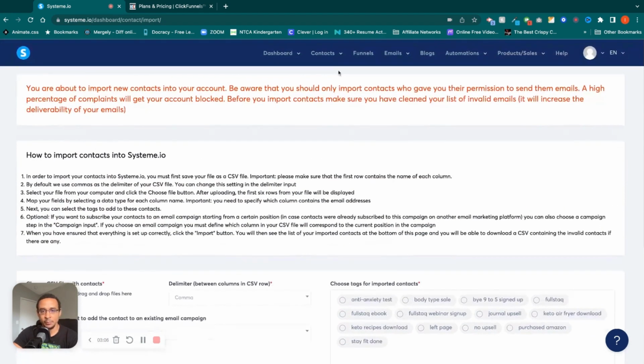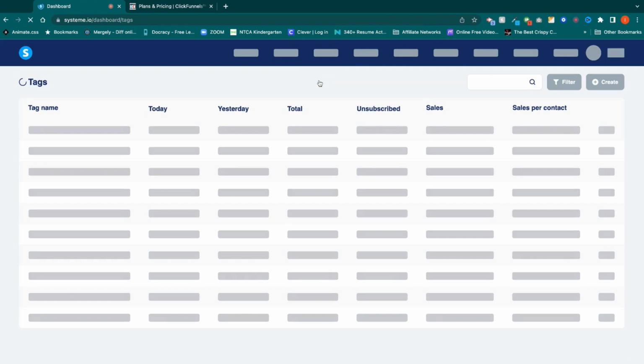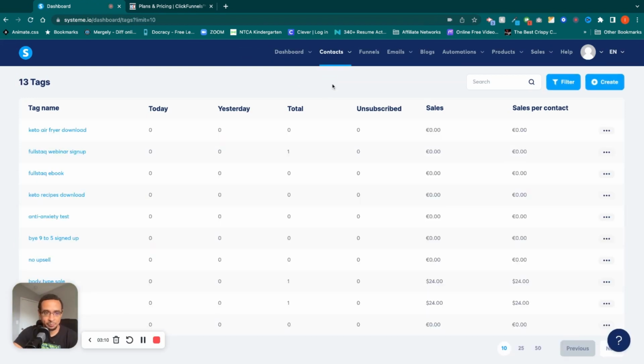Another thing you have here is tags. Now, if you don't know what tags are, it's basically a way to label your leads. Okay? So think of it like this. If you have a page, like a landing page, squeeze page, whatever you want to call it, and you're promoting some kind of free ebook, well, you would tag the person with the free ebook tag. And why you do that? That leads me into my next step here.